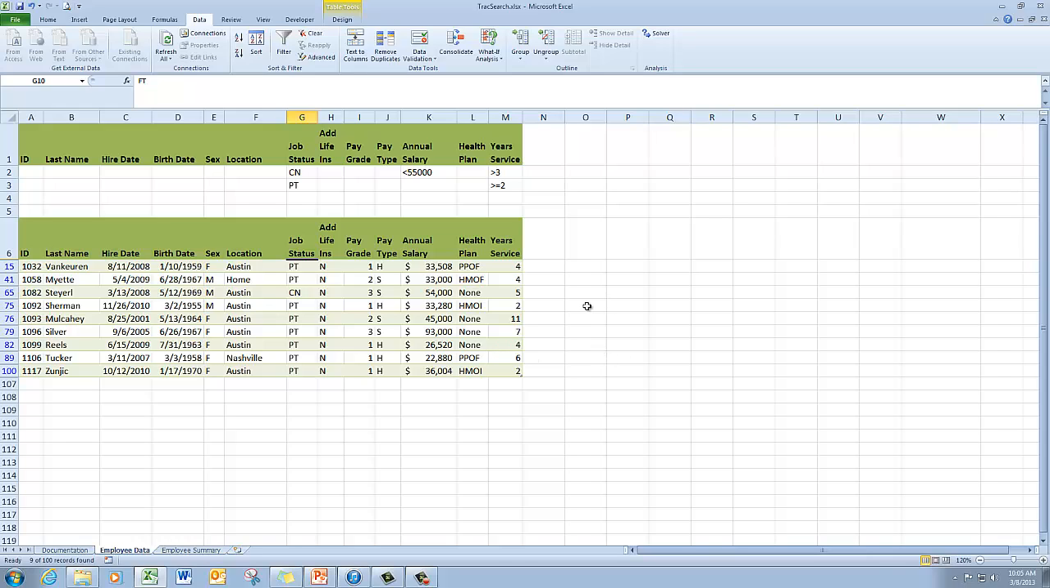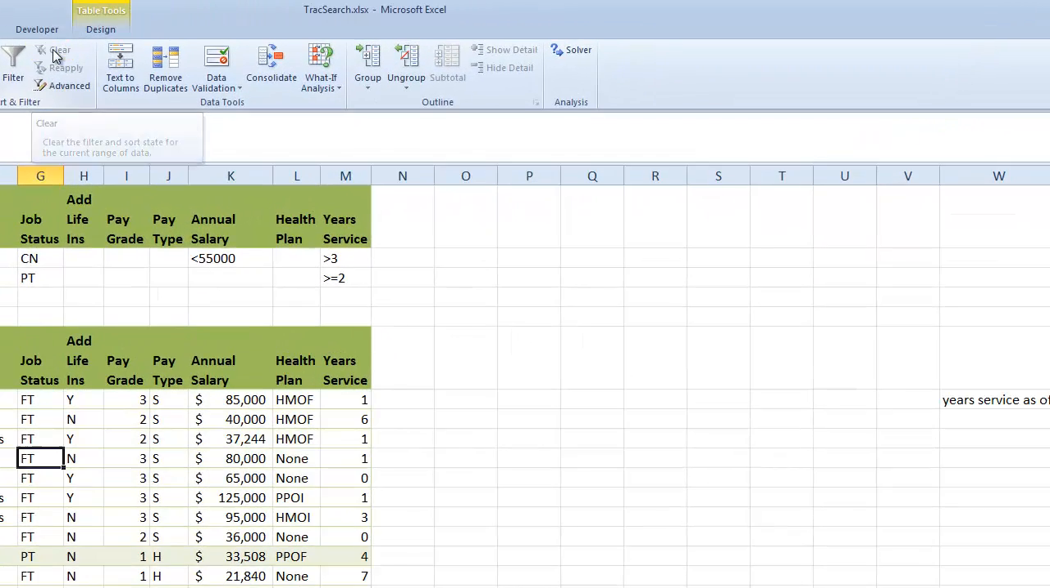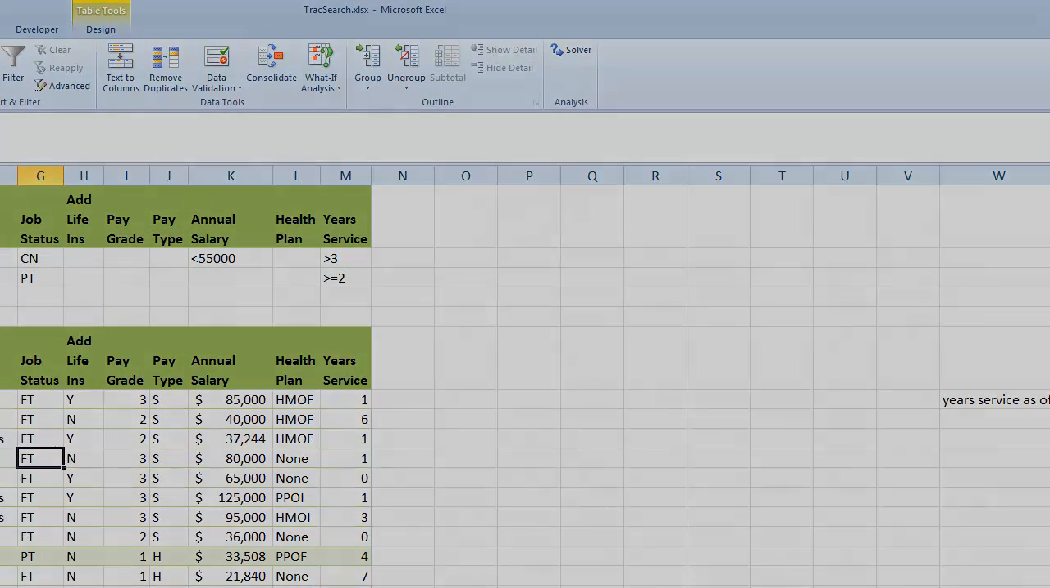So when I'm done with my filter, just like any other filter that you've done in the past, you can go back to the Data tab, back to the Sort and Filter group, and click the Clear button. And that's how you create an advanced filter.